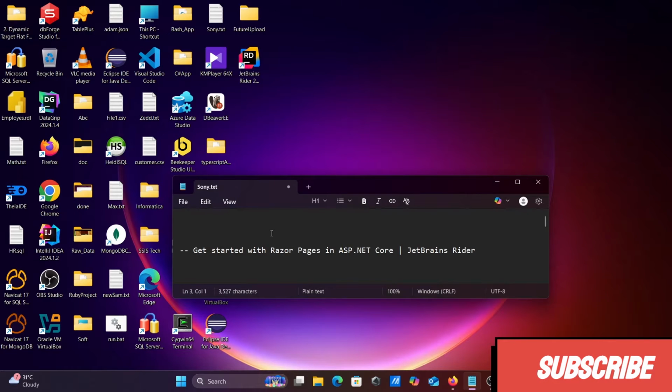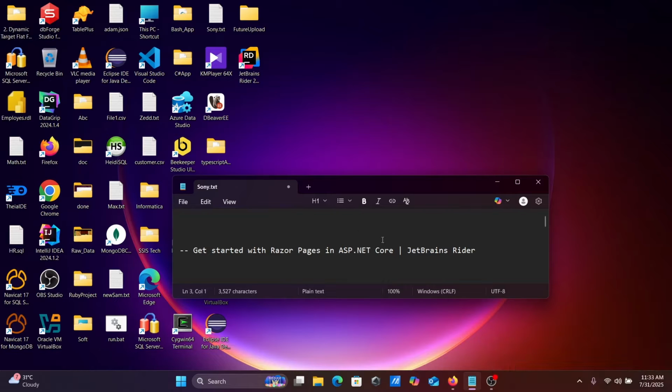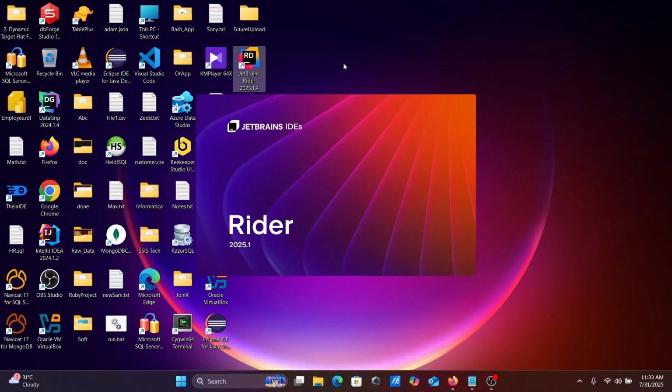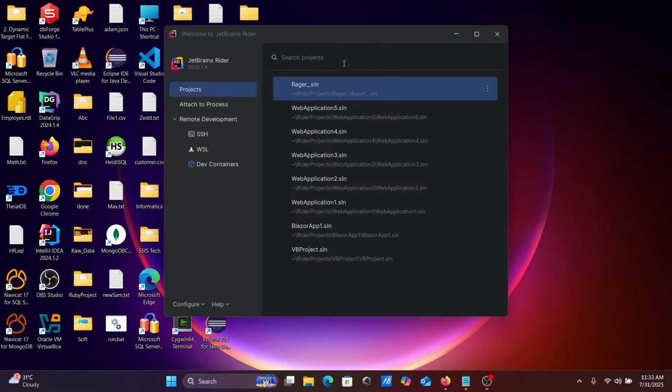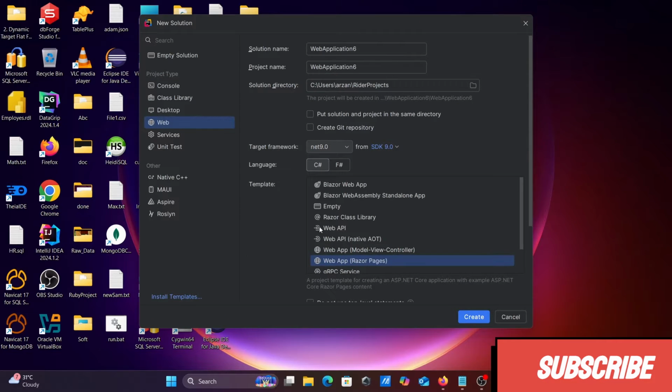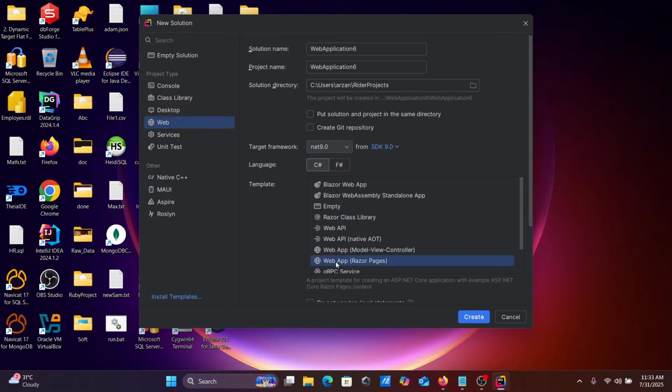In this video lecture, I'm going to discuss how to get started with Razor Pages in ASP.NET Core using JetBrains Rider. So let's open JetBrains Rider. Now let's click on New Solution, and here you can see Blazor, Razor class library, and Razor web app with Razor Pages. This is a project template for creating an ASP.NET Core application with example ASP.NET Core Razor Pages. So let's name it Razor example.